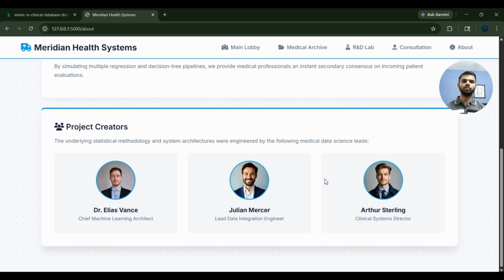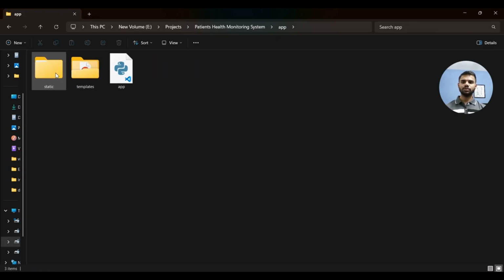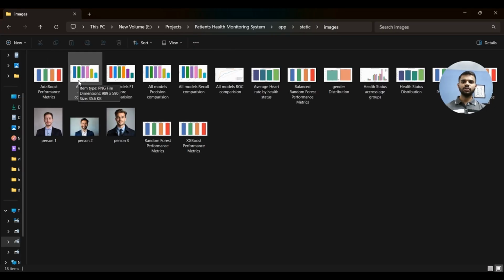So now I will simply open the root folder of this project, which is this. First is the app folder where the Flask application code is present. So let's go inside this app folder and see its folder structure. So first is static and templates, which is the standard naming that we use for Flask applications. Inside this static, we have CSS, images and JS. CSS includes the CSS files, JS includes the JavaScript files, and images includes the files and images that we have used in the user interface of Flask.